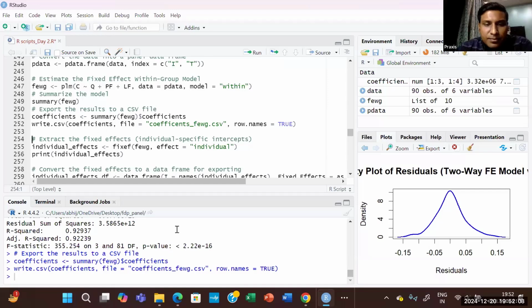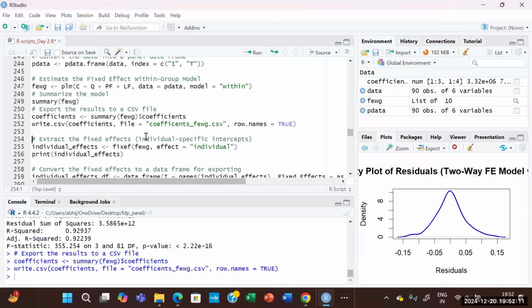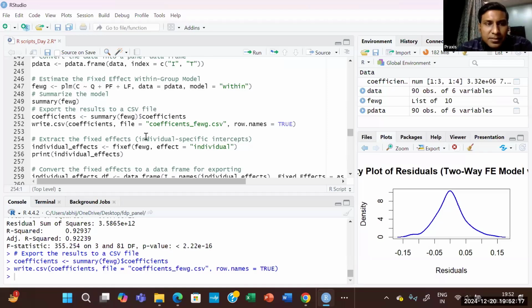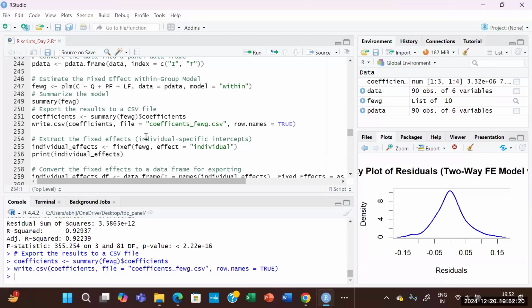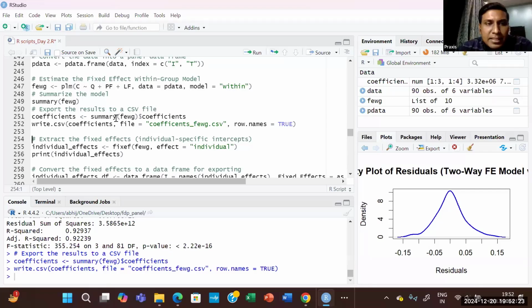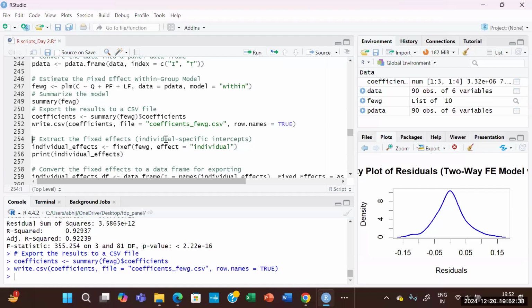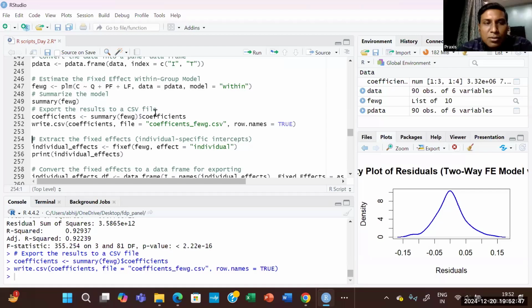So you have named this coefficient. We can give any name, right? And then what does the dollar sign coefficient mean? It basically means that under the summary of this model, you have many other things also other than the coefficient, right? You only want the coefficient, that's why. Okay. Got it? And the next code says to convert it into a CSV file. Yes, you are exporting those coefficients to the CSV file.